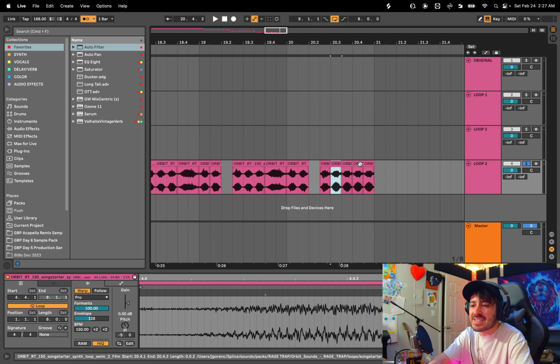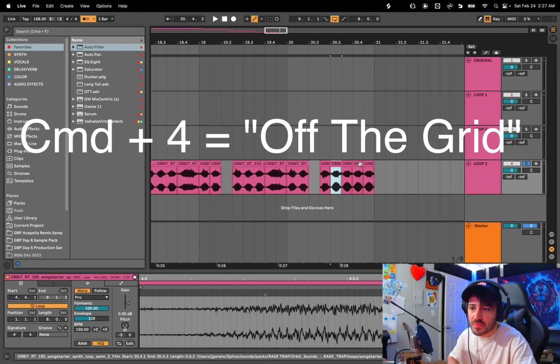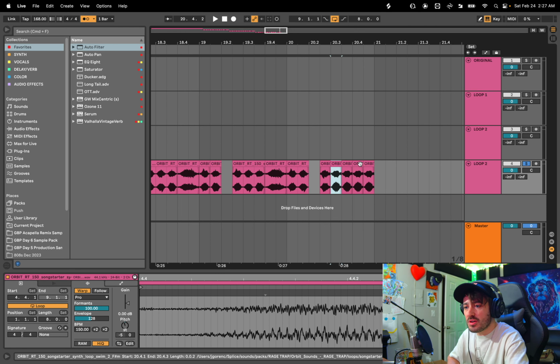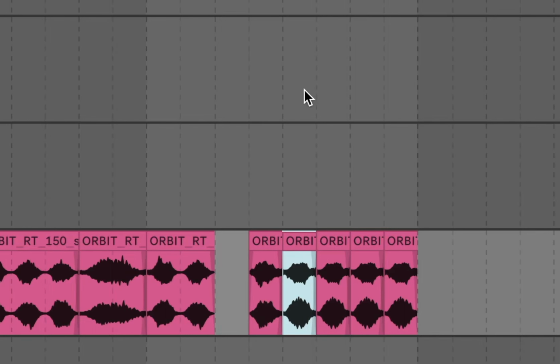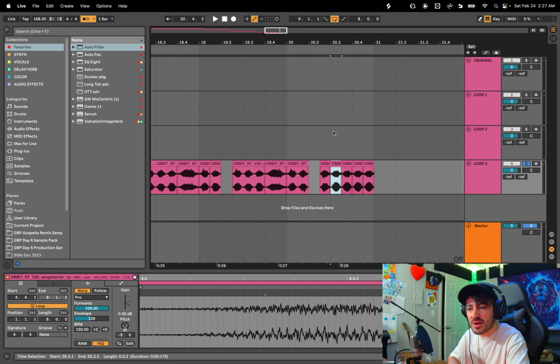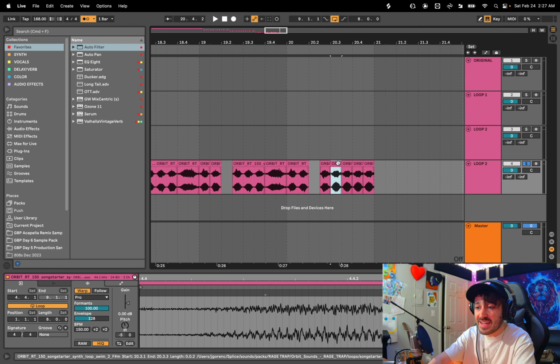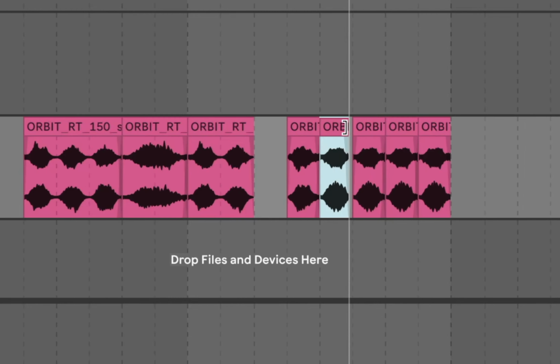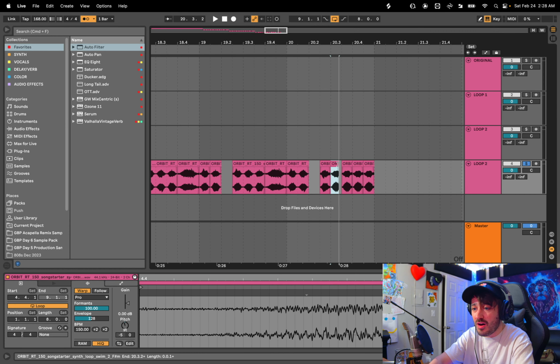Now, to access this, guys, huge key command here for you to remember always and forever. Command 4 will get you off the grid. So if I look at my grid lines, how they're all straight and perfect. If I press Command 4, do you see how they just turned into like paper clips? Like they're dotted now. That takes me off the grid, which means that I can just go to a bracket, move it, and I'm free, baby. I'm free. Oh wow.